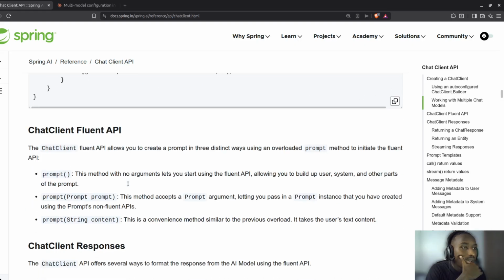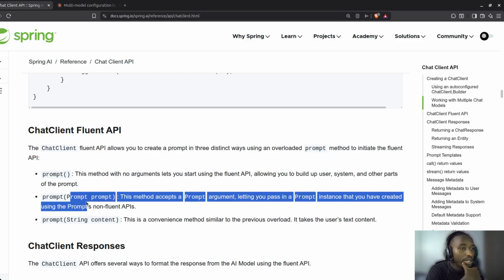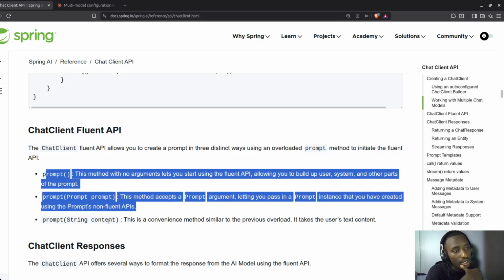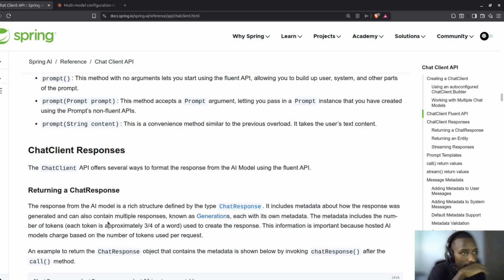So the next one is the Fluent API. We talked about this, it allows you to create a prompt. So prompt, this method with no arguments, lets you start using the Fluent API. System message, and then prompt with a prompt. This method accepts a prompt argument, letting you pass in a prompt instance that you have created from the Prompt and Fluent API. Prompt string content is a convenience similar to the previous overload. So just like method overloading, but it passes different parameters.